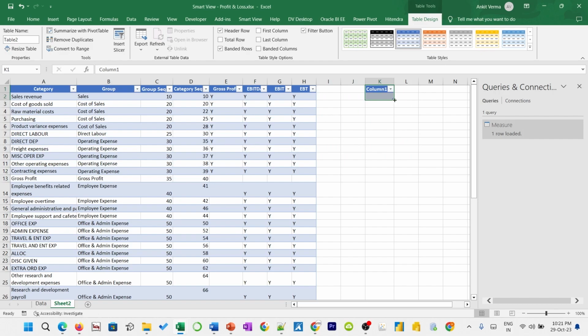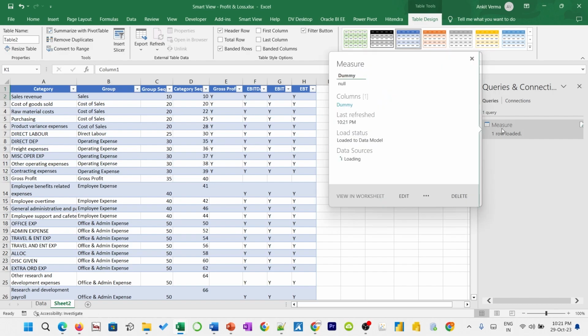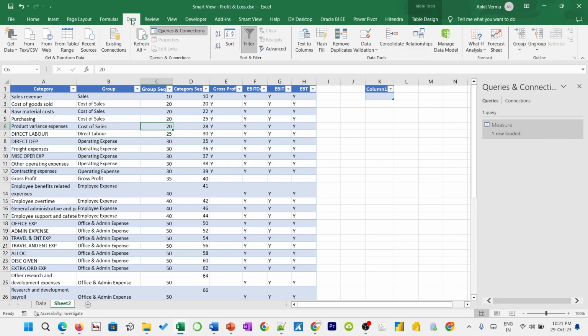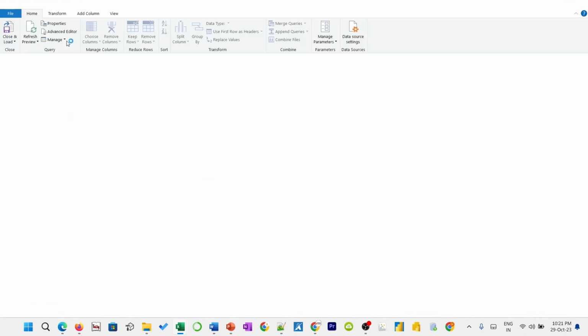It is important to create this first table as a measure. So by default, any calculation that I will create will go into this measure table. Second, I will take this table as the mapping. Again, go back to data from table and range.